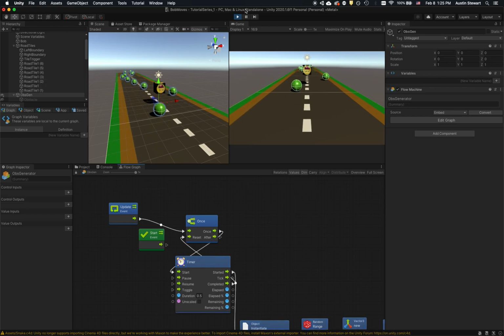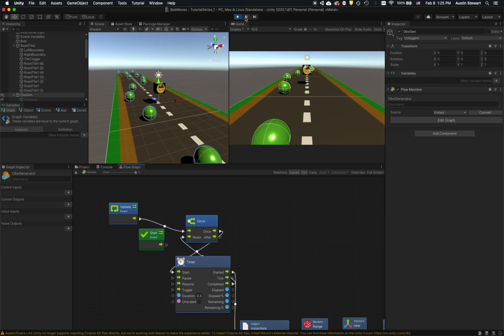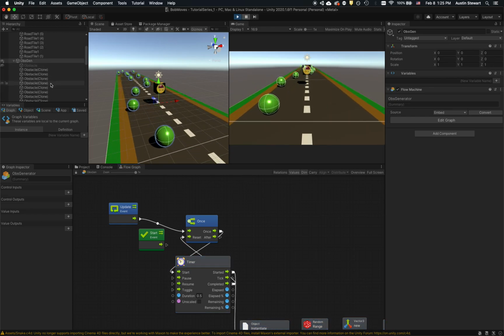Now, something else, I'm going to go ahead and not stop this, but pause it. I want to show you how many clones I've got right now. I've got a ton of clones, and soon I'm going to have many, many more. If I let too many clones form, there's a good chance that Unity is going to crash.